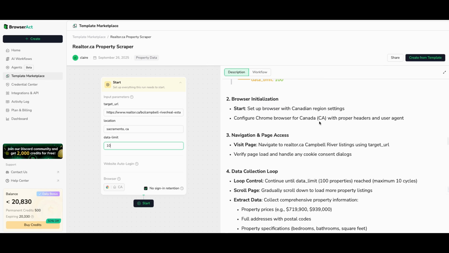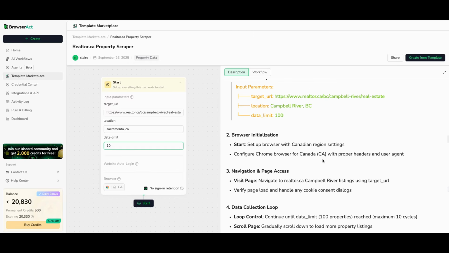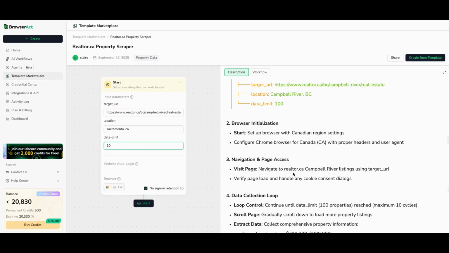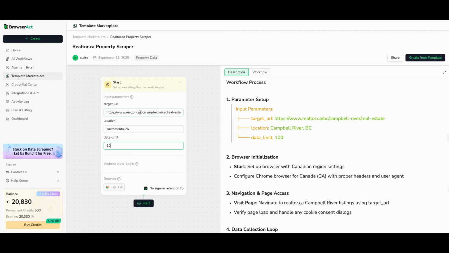Interesting. Set up browser with Canadian region settings. Okay. Configure your browser for Canada with proper heading to use agent. So this is only going to scrape. I'm not going to use this. It's only going to scrape Campbell River listings in Canada, British Columbia location. Yeah, and that's that there. So I'm not going to start this.